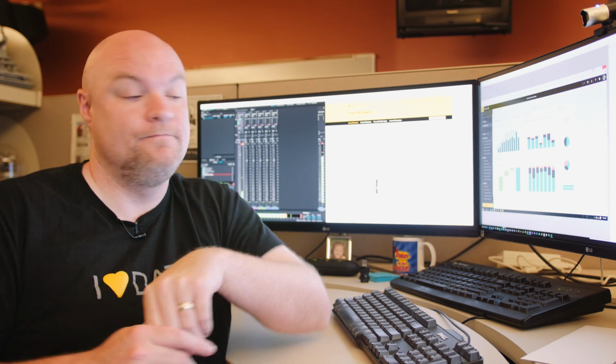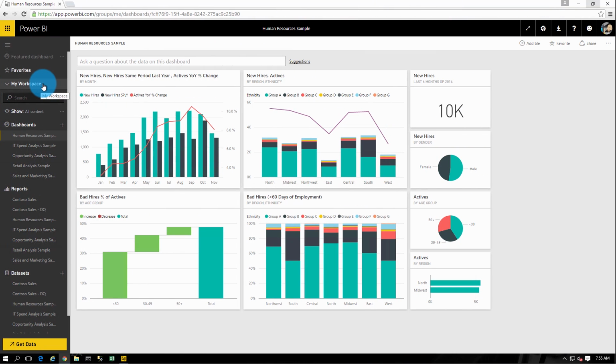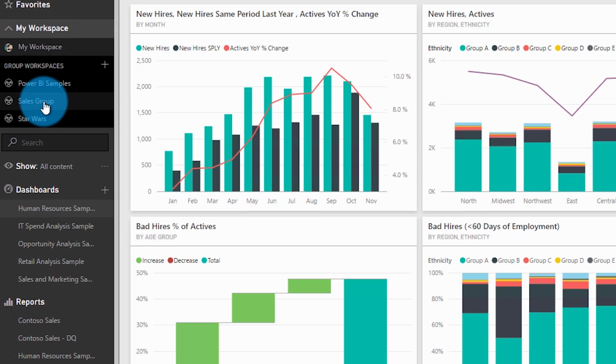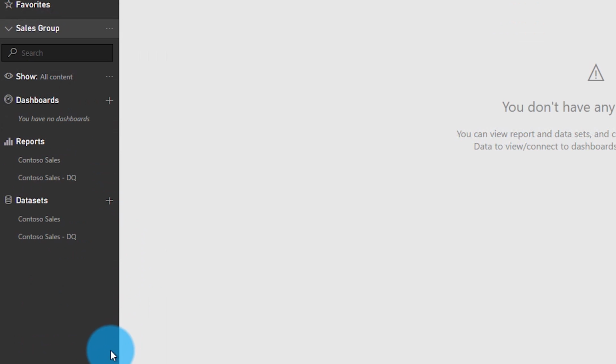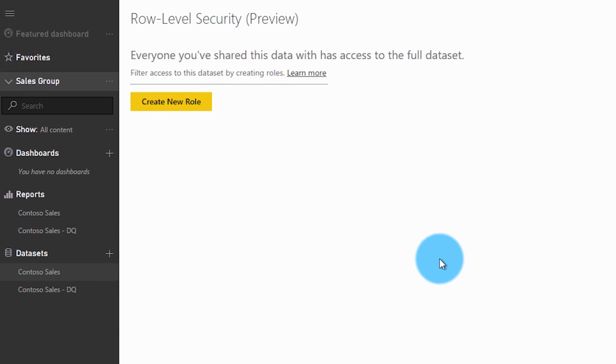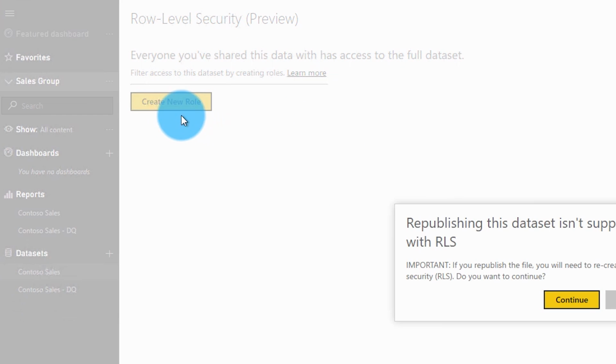Okay, I have two data sets for Contoso Retail. Let me switch over to my group so this is a little cleaner. You can add these roles to a data set that's in a group or within your own workspace. So let's go to Contoso Sales and we will go to Security. That's how you get into the row-level security configuration. Right now I don't have any roles configured, so we're going to go ahead and select Create New Role.